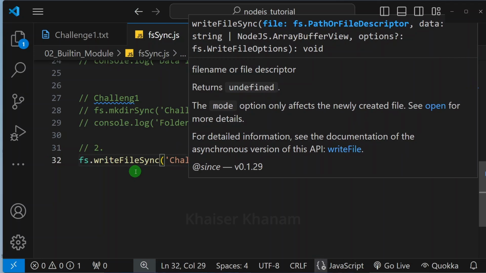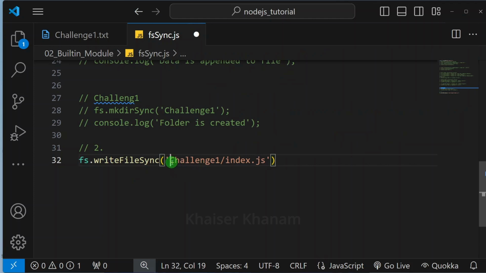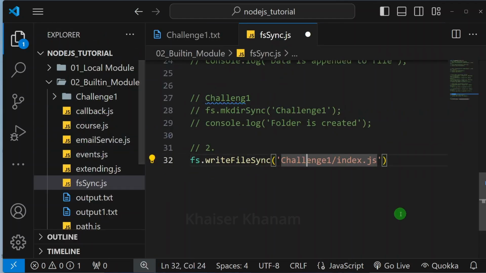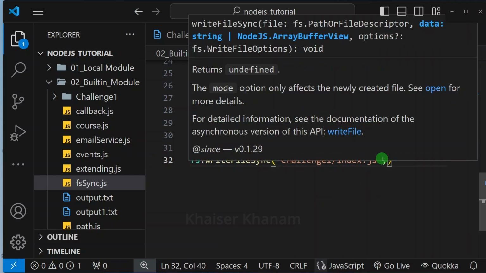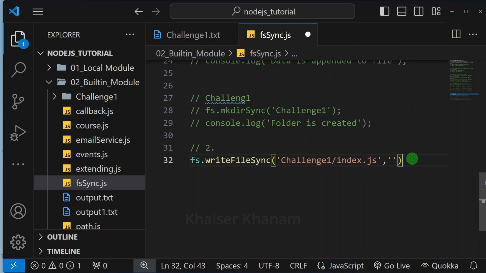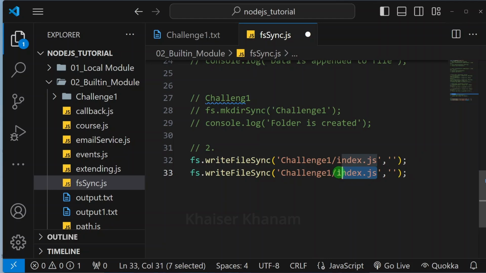I will write challenge 1. Inside this challenge 1, I have to create index.js. So in this way, I'm going to create. So this is my folder name. Inside this challenge 1, I just have to create this index.js. And second argument, we have to specify the content. And here, I do not want to add any content. So simply, I will be passing empty string. Then same thing, I will copy. Here, I will be writing read.txt. Below this, I will write log. Here, I will write files are created.